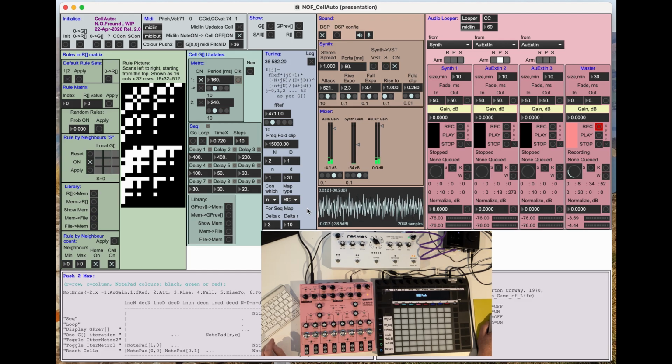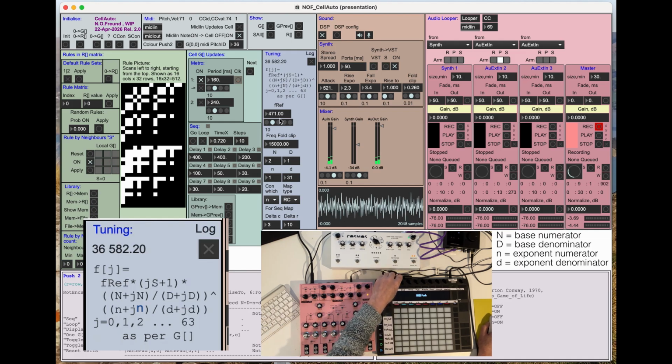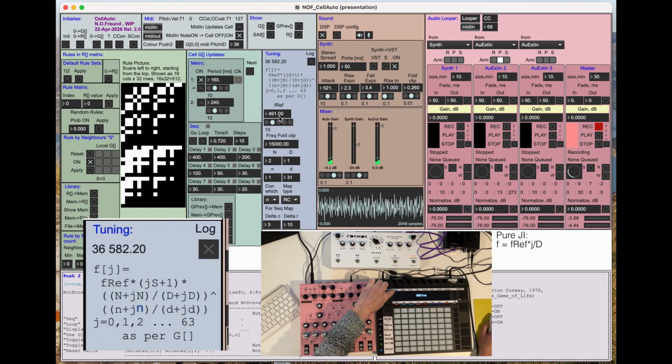So, microtonal. Basically, it works off this equation here, which is a combination of your just intonation ratio of numerator divided by denominator, raised to some power of an exponent numerator and a divisor numerator there. Standard pitch adjustments for reference frequency, there we go. And I'm doing this all through these rotary encoder controls.